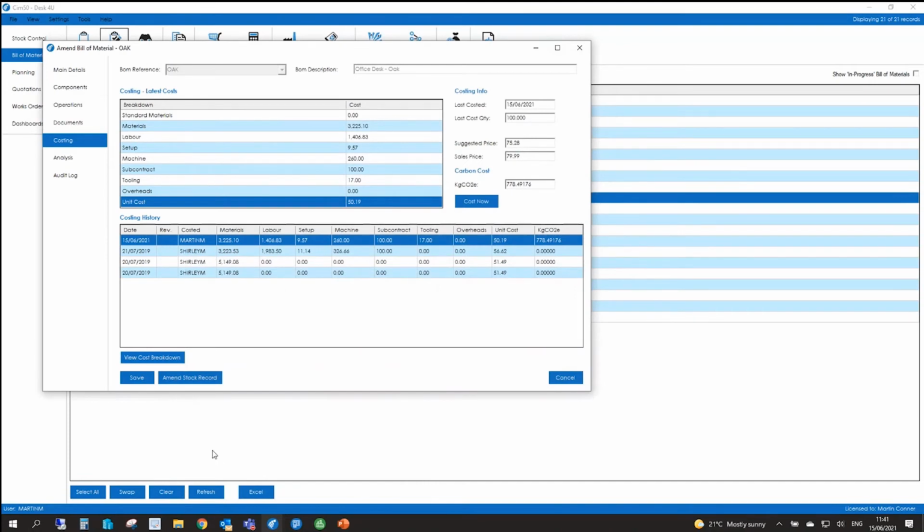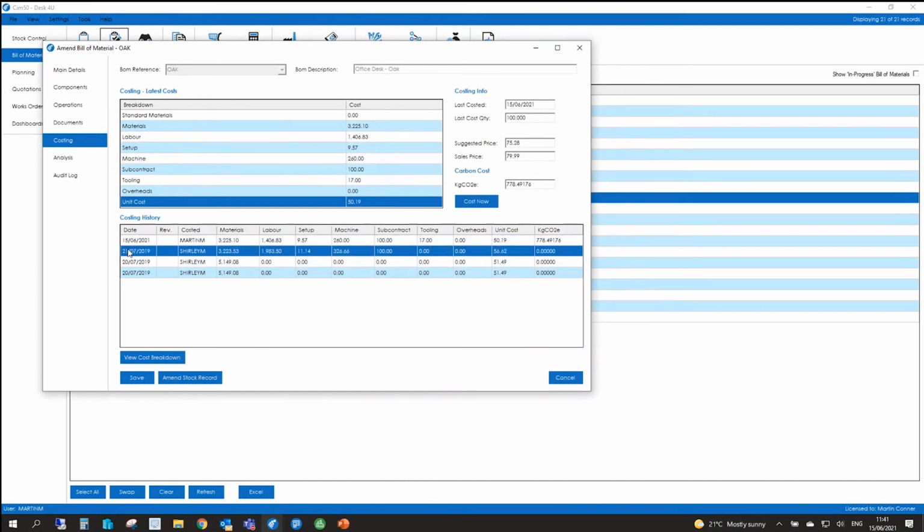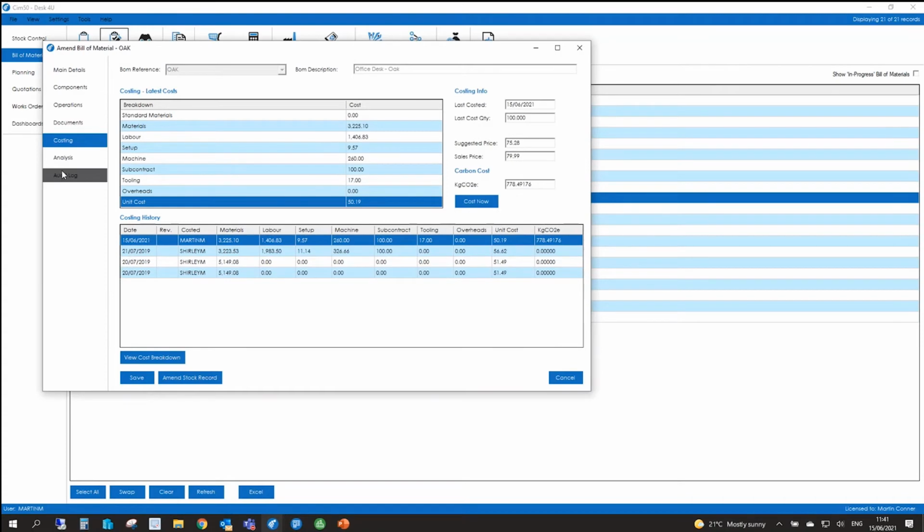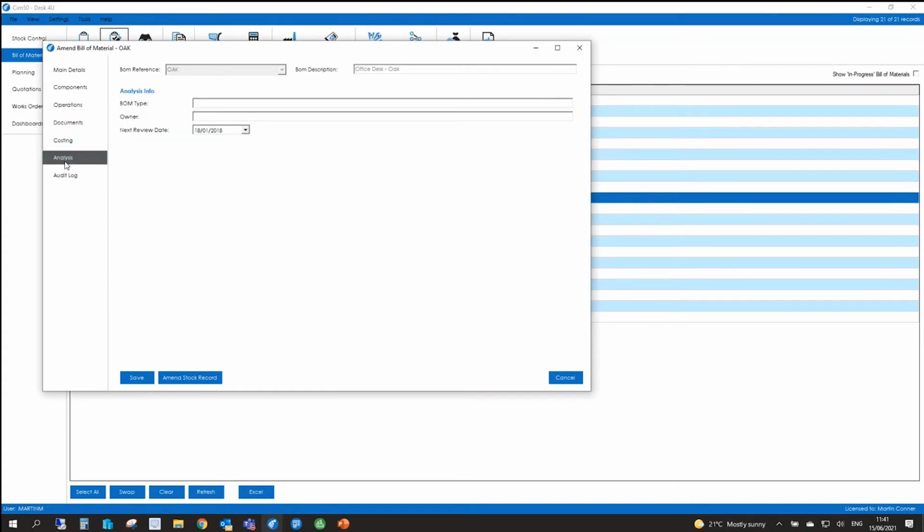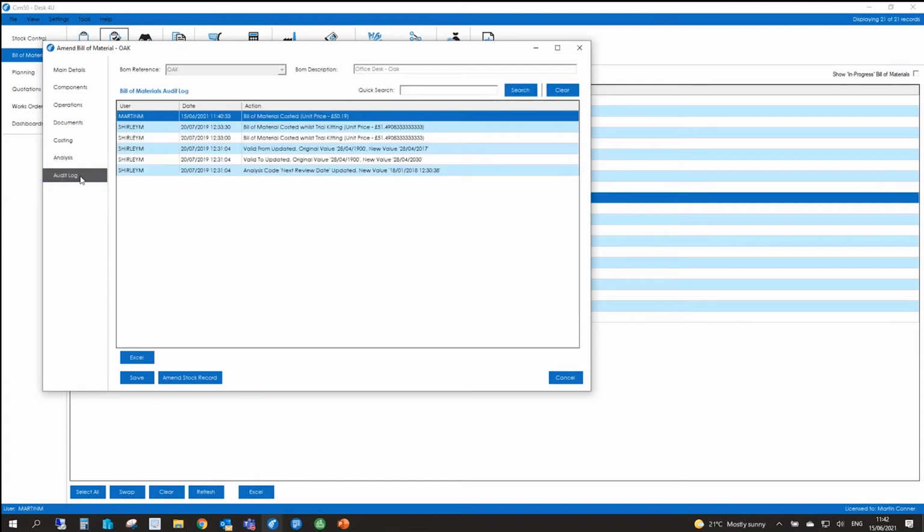That's now recorded. We can view the various different costings for the bills of materials. We've got analysis codes, so per module and per sub-module, you've got 20 analysis codes or custom fields per area of the software that you can set up and predefine as text, numeric, date, or booleans, which are checkboxes. And we've also got an audit log.